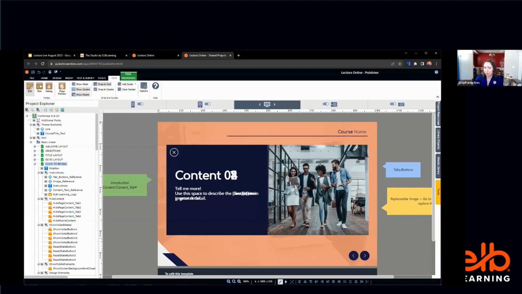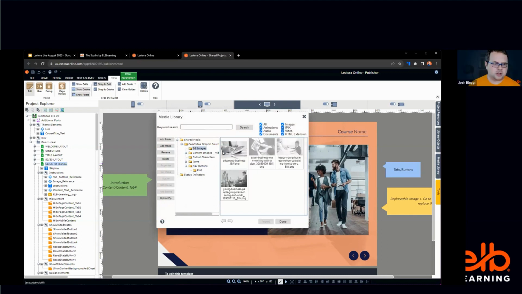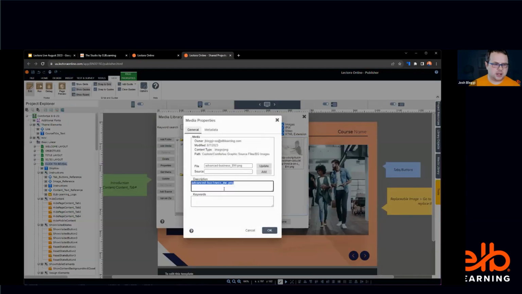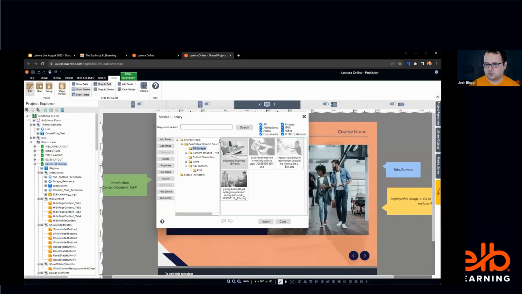I've reached out to the dev team to see if they have any suggestions on quick ways to do that. While we wait for them to respond, can the images in the shared media be tagged for quick searching? I believe you can update the metadata on them. So you come into properties, you can add a description, you can add keywords here, so they can be searched by keyword as well. So yes, you can do those types of things there.